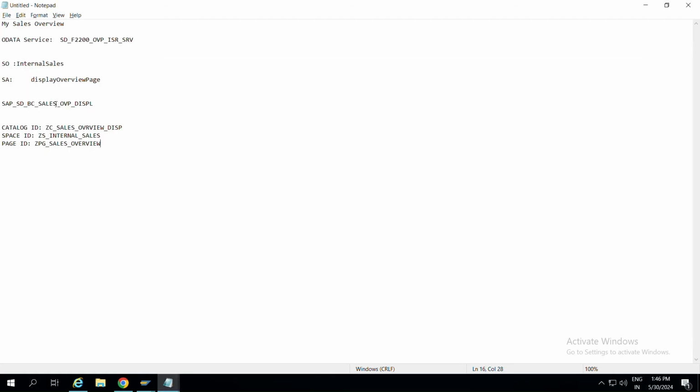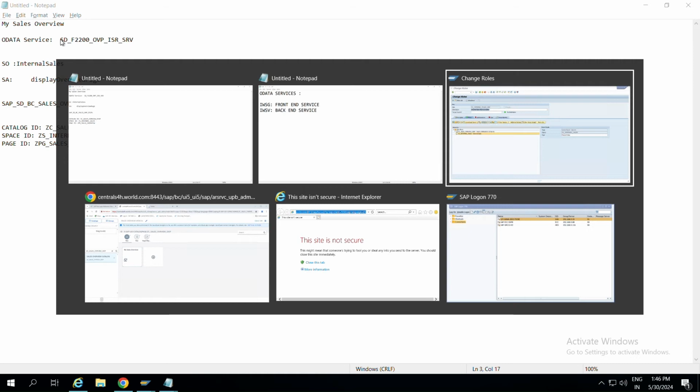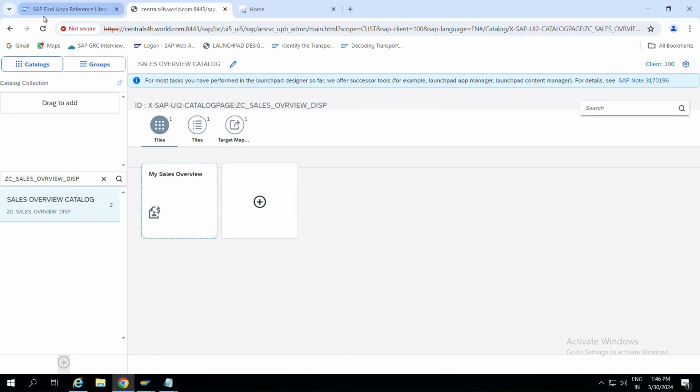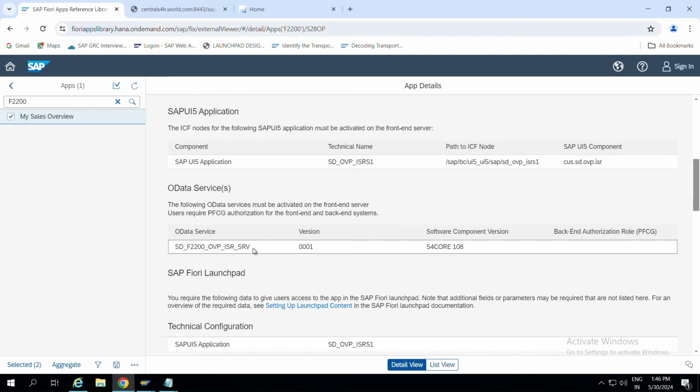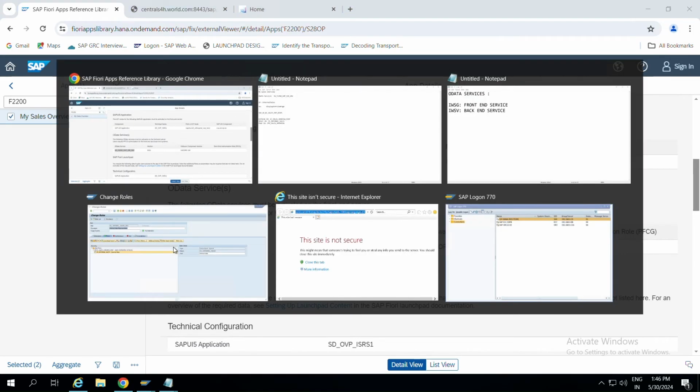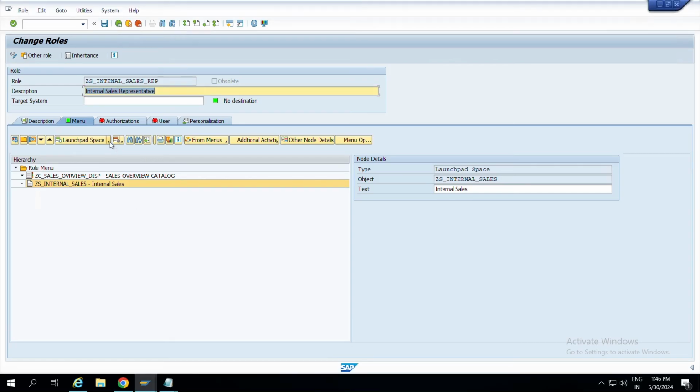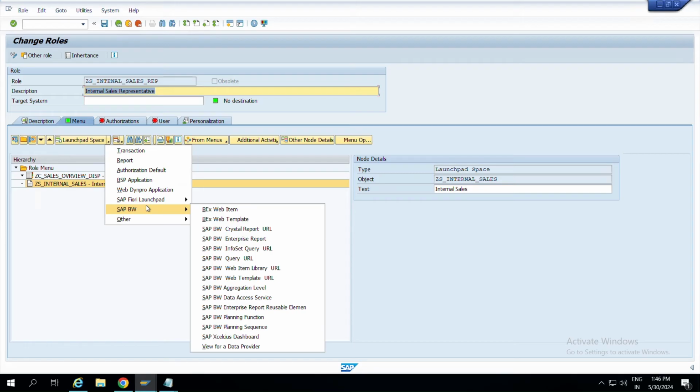So here, which is our OData service? You can see this, right? Here also you'll be able to see it in the Fiori apps library. This will be your OData service, SDF200. So that is where you have to add it here. I'll tell you what exists inside these OData services also.